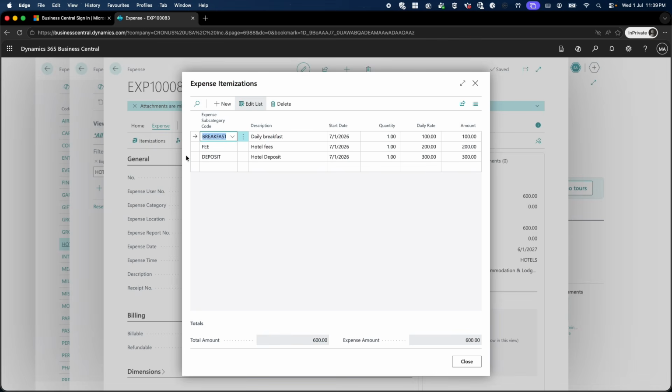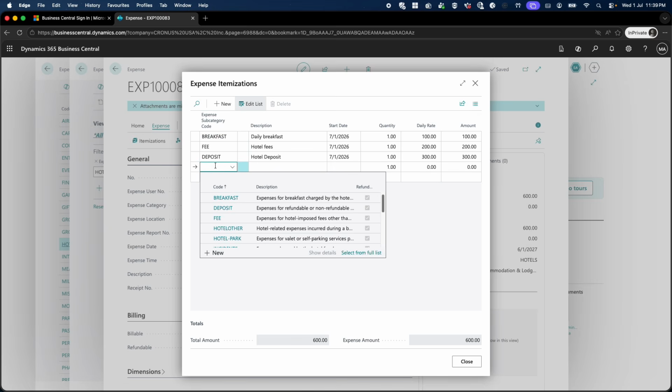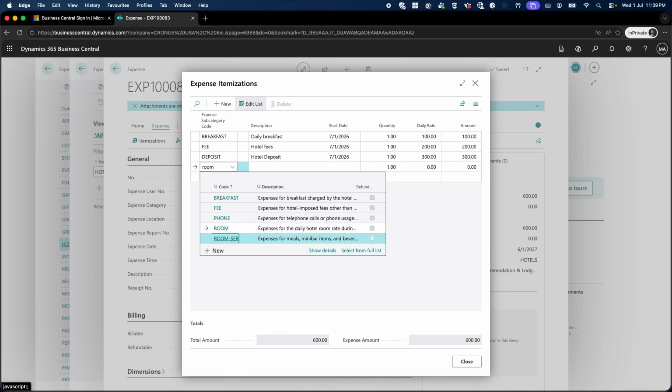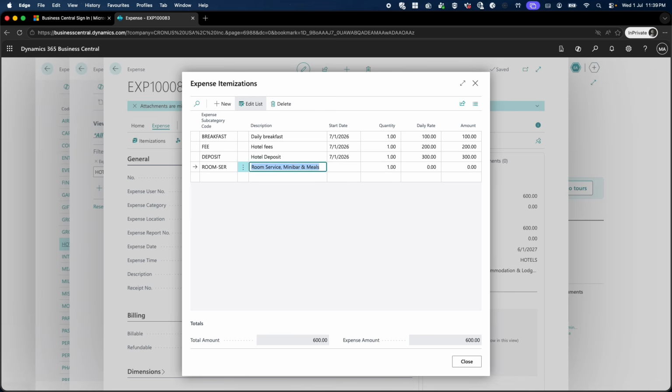Now I will do one more thing. I'll select room service, same date, and I don't know, 500. Okay, so now you can see 1100 and 600.